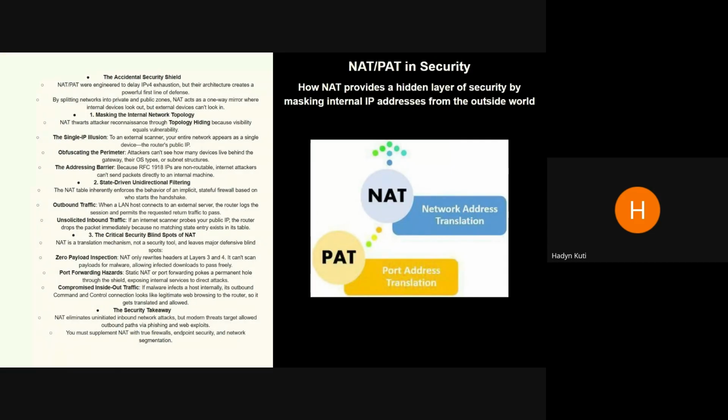So first we have masking the internal network topology. NAT blocks attacker reconnaissance through topology hiding because visibility equals vulnerability. To an external scanner, your entire network appears as a single device, the router's public IP. Attackers can't see how many devices live behind the gateway, their OS types, or subnet structures. Because RFC 1918 IPs are non-routable, internet attackers can't send packets directly to an internal machine.